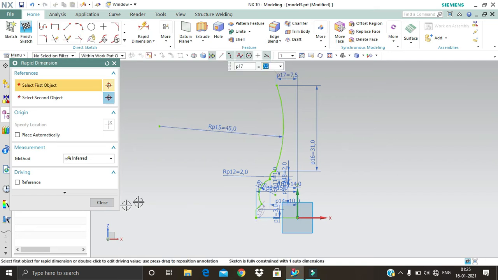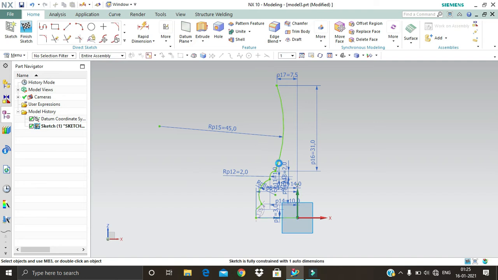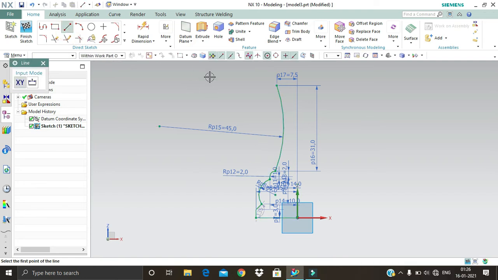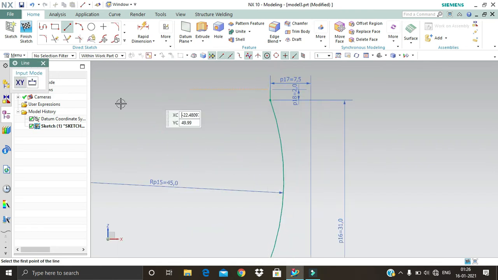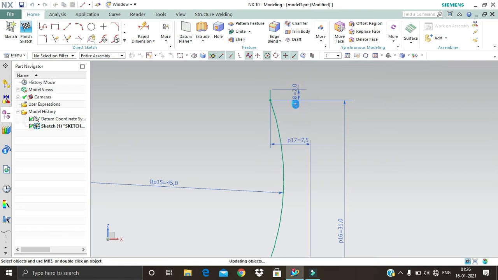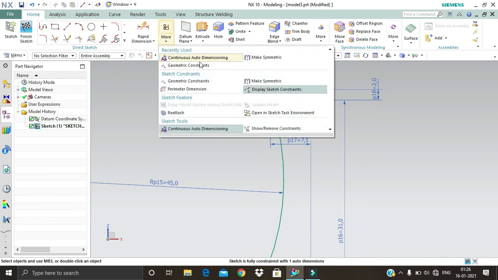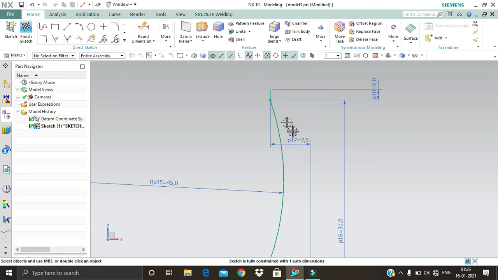like this one. Okay. Now, again taking a line from here, first create a line at the two distance and make the angle of 90 like this one. Let me zoom so you can see it easily. Let's drag it down and if you don't want this dimension from here, go to this and then continuous, stop the continuous auto dimensioning, so you will not get any dimensions shown on the screen.